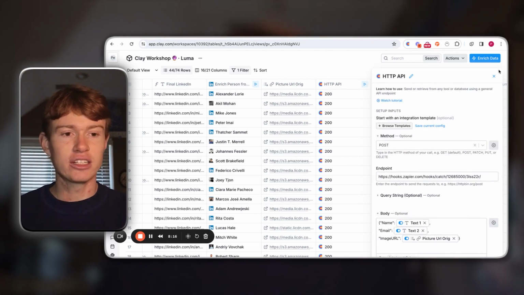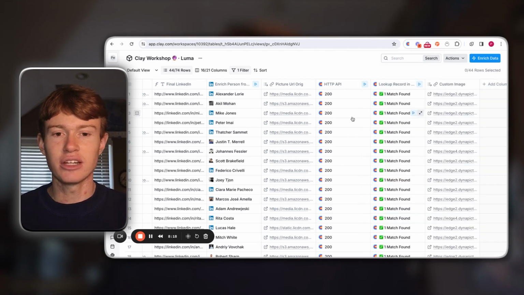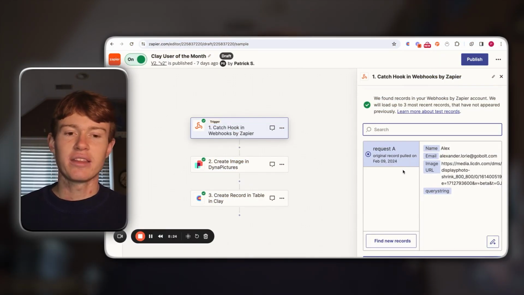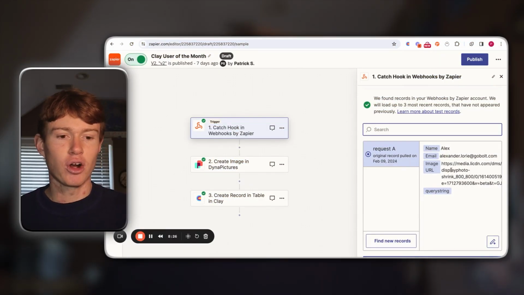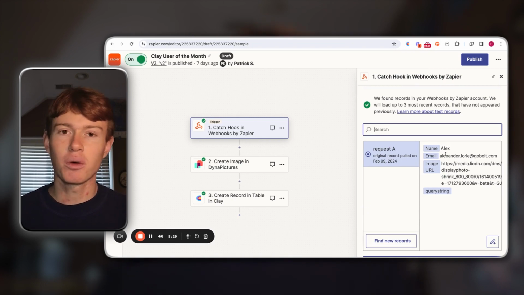And after that, all I had to do was save this and send one over to Zapier to test it out. So you can see here, once we sent that test record to Zapier, it was able to capture all this information from Clay, and we're able to go on to the next step.